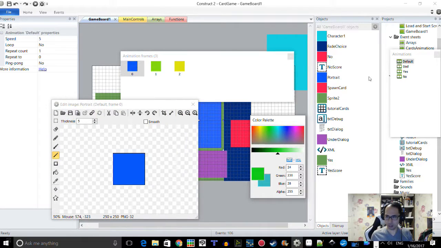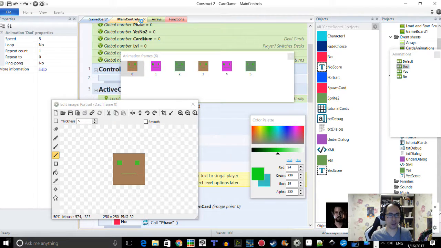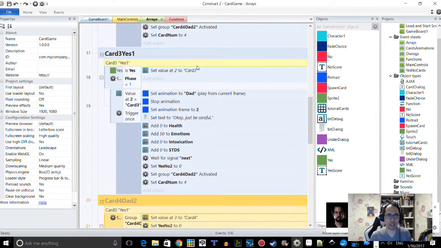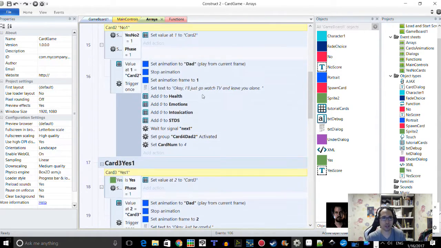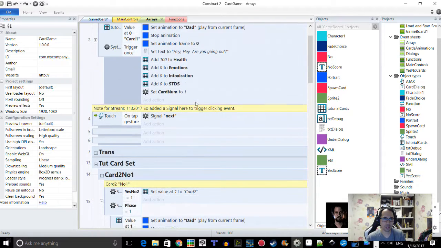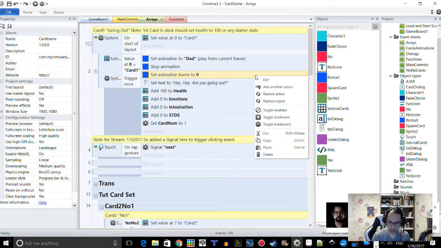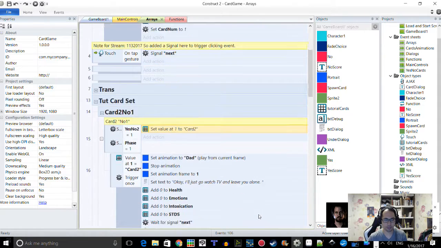Let's see, how many cards do I have total? 1, 2, 3, 4, 5, 6. Really, there's 6 cards. The other issue with the system that I'm trying to set up here is that I can't match up everything perfectly because arrays start at 0. So 0 is actually card 1. So card 1, card 2, card 3, card 4, card 5, and card 6. Okay, so card 6 should be animation 5.